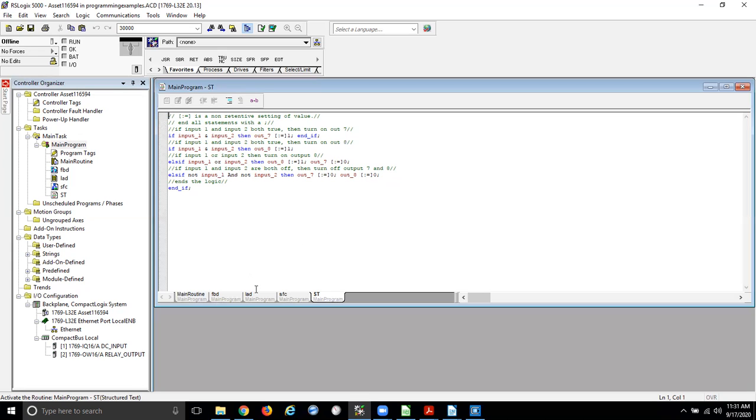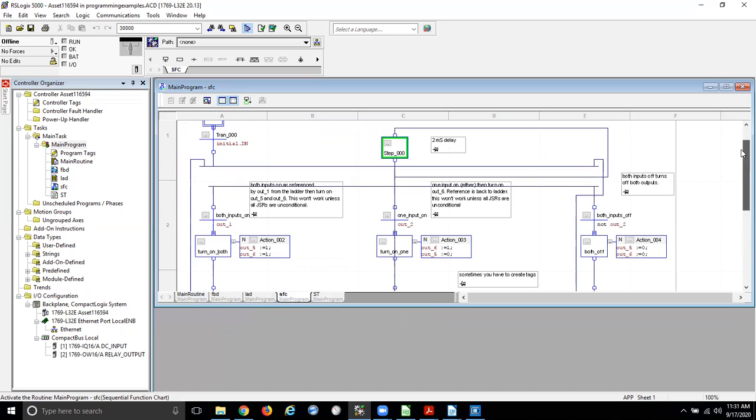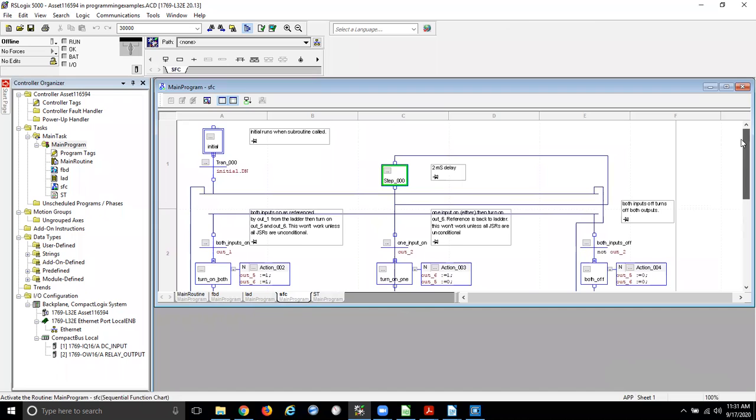So ladder, function block diagram, and statement list. Now, this is 7 and 8. So now I go back to my sequential flow chart. A sequential flow chart is not good for something that real time can be changing. Now, if you've got something that you're going to do this step, and then this next step, and then this next step, this would be perfect.